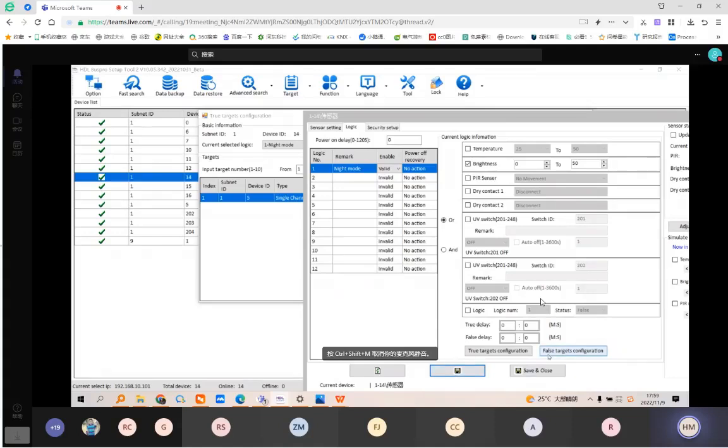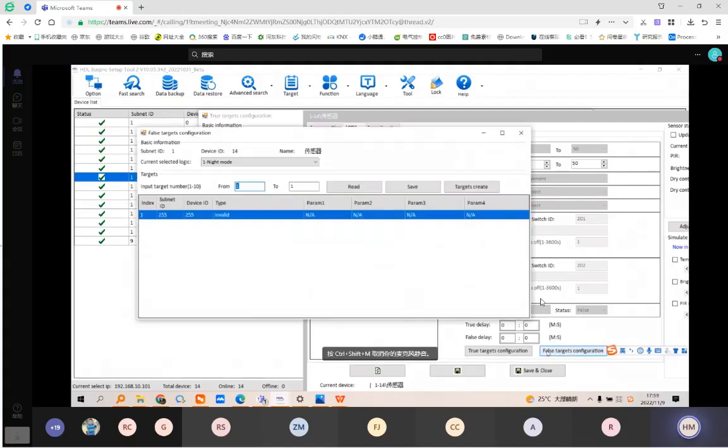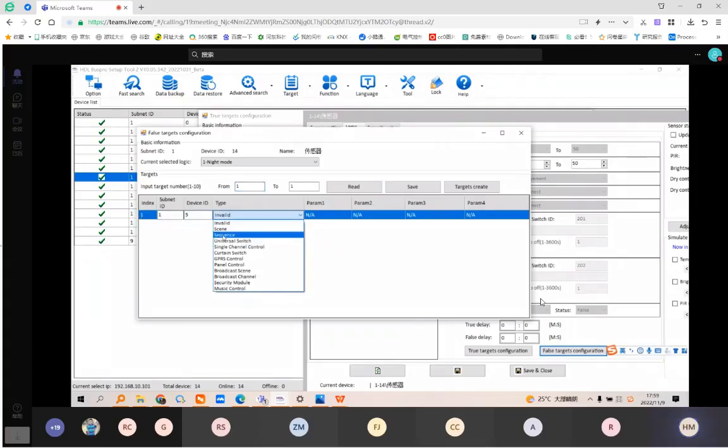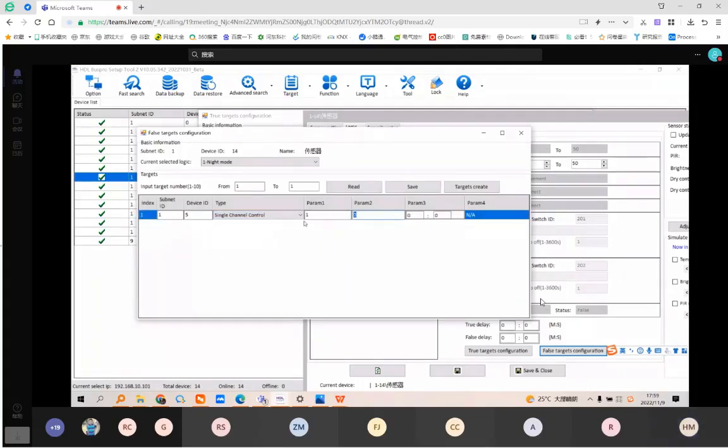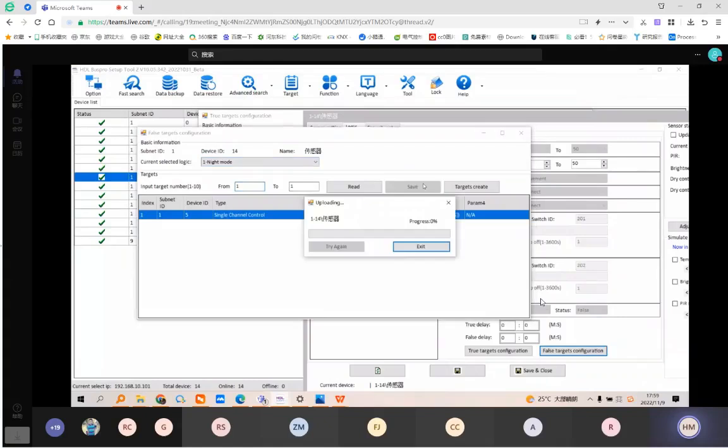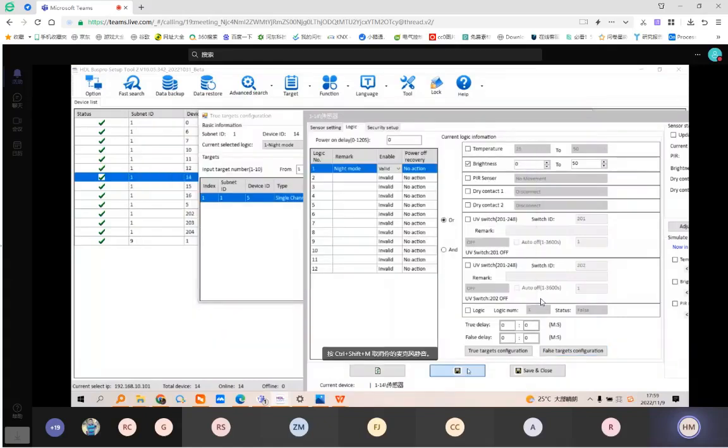And also, I want the light to turn off when the lux is more than 50, so I can go to the false targets configuration and then turn it off. So that's the way to do it.